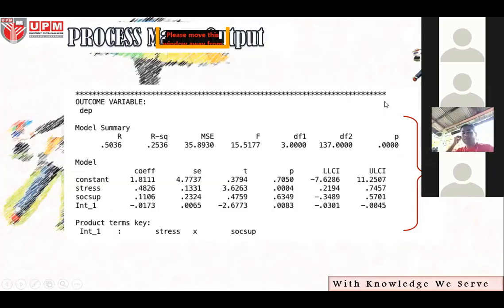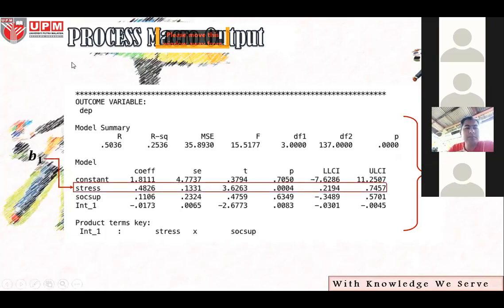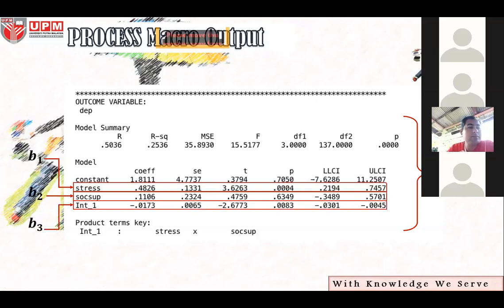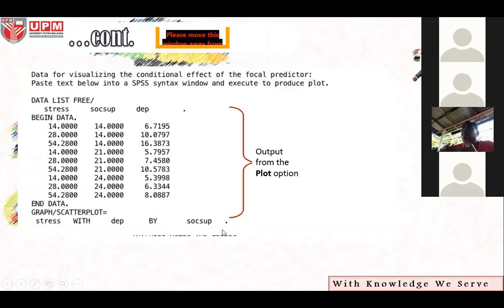Okay, now click OK. Then you should get this result. So this is the OLS regression output by using the PROCESS macro. This is the first unstandardized beta: B1, B2 and B3. So we have these values, B1, B2, B3. And this is the output from the plot option. This is what we need to copy later to illustrate our graph.